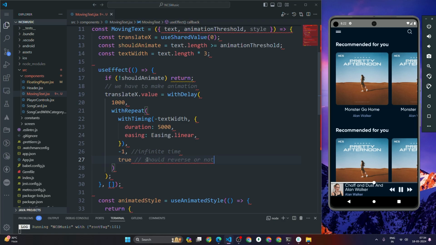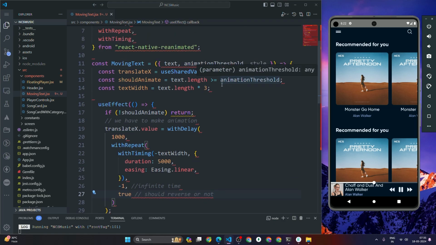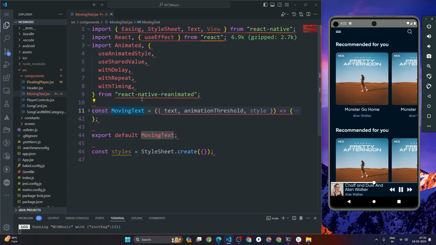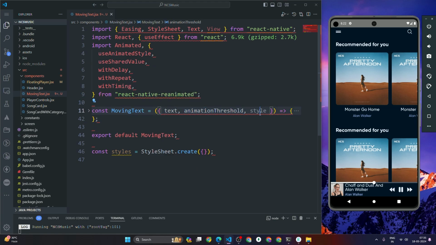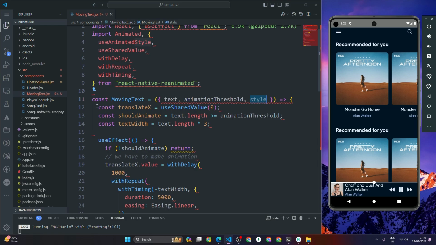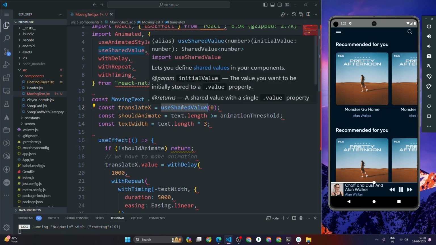Let me explain the whole thing quickly. First of all, we created this MovingText component. Here we are getting the text, animationThreshold and style. After that we created one state called translateX using useSharedValue. Why are we using useSharedValue? Because we are going to animate that.